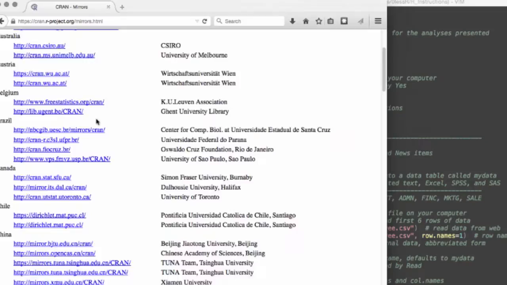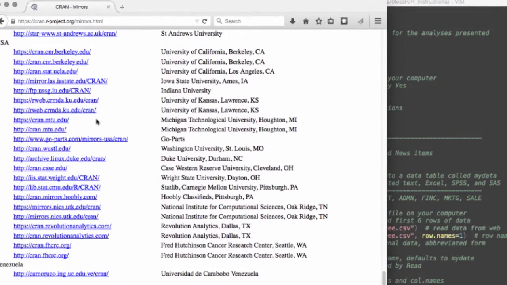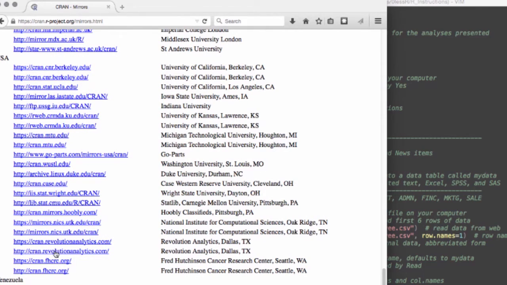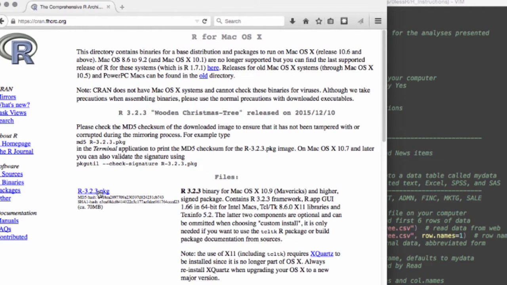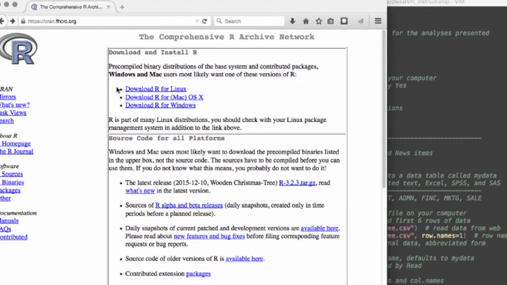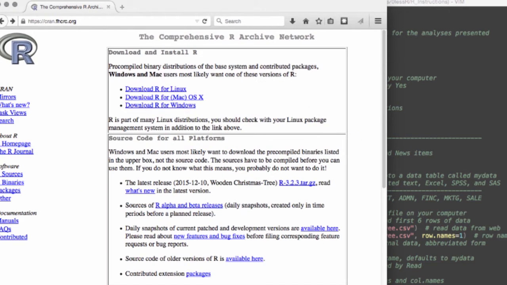I prefer, I've been using, at least for a long time, the system at the Fred Hutchinson Cancer Research Center. So I click here, but you can choose any one, presumably. And when I click there, then we end up at the prompts to download R for Mac or Windows. There you go. Click right there. We're currently at the 3.2.3 package. And if you want to download for Windows, click under Base. So it's that simple. You just go and download.